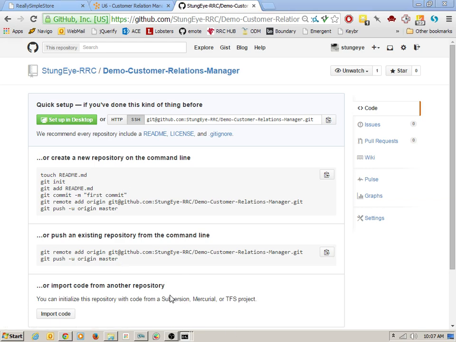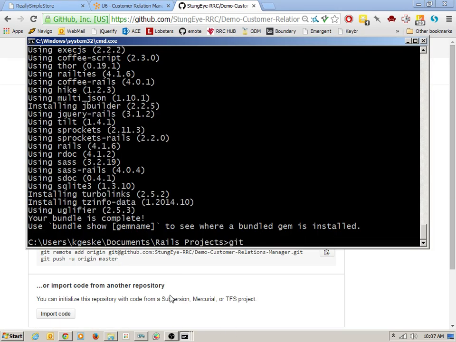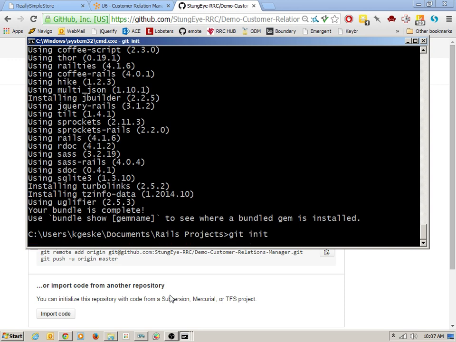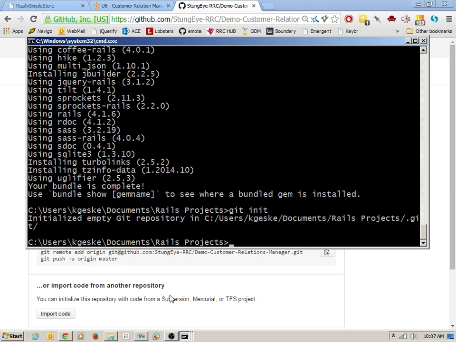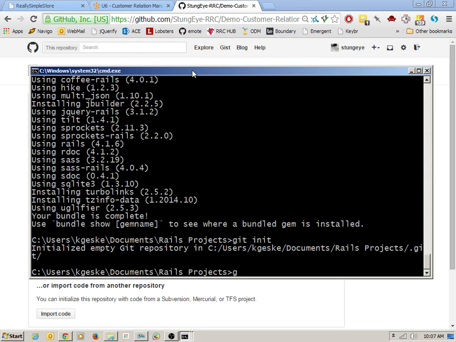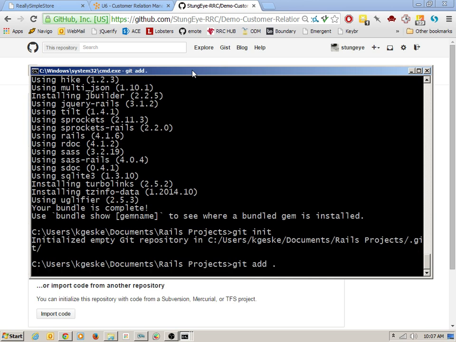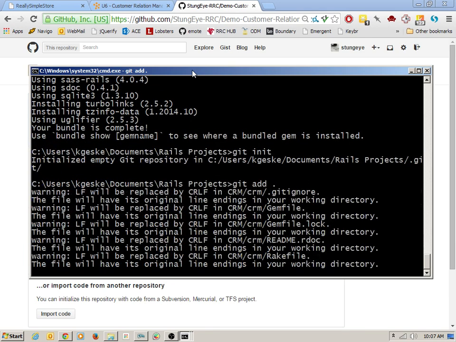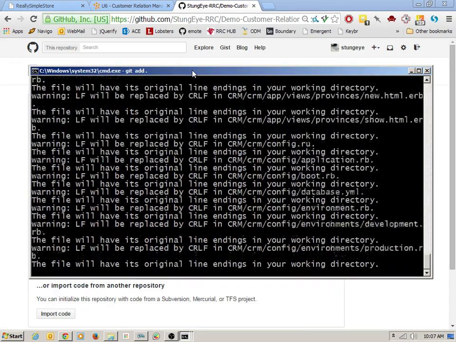And then from the command prompt here, I can run a git init to initialize this project as a project that's under git control. And then I can do a git add to stage all existing files, and then I'll do a commit, which will be my very first commit of the project. I can then link it to my GitHub remote and push it there as well.